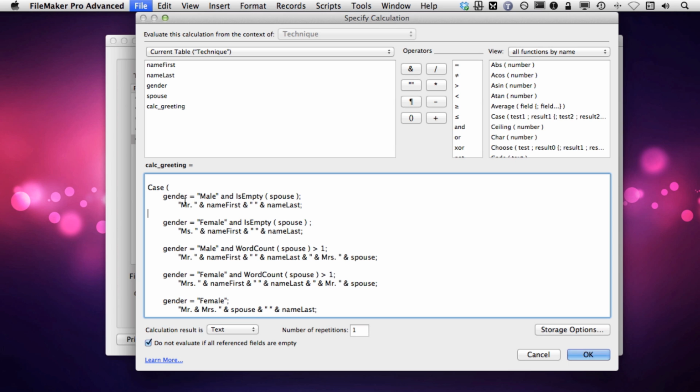You can see that what I have right here is a lot of repeated code, and this doesn't necessarily follow the DRY principles covered in the previous video in this fundamental series. You can see that I have if gender equals male and is empty spouse, then it's going to be a Mr. If it's female and she does not have a spouse, it's going to be Ms. If it's gender male and there is more than one word within the spouse field, then we're going to assume that it has two different names, the first name and the last name.